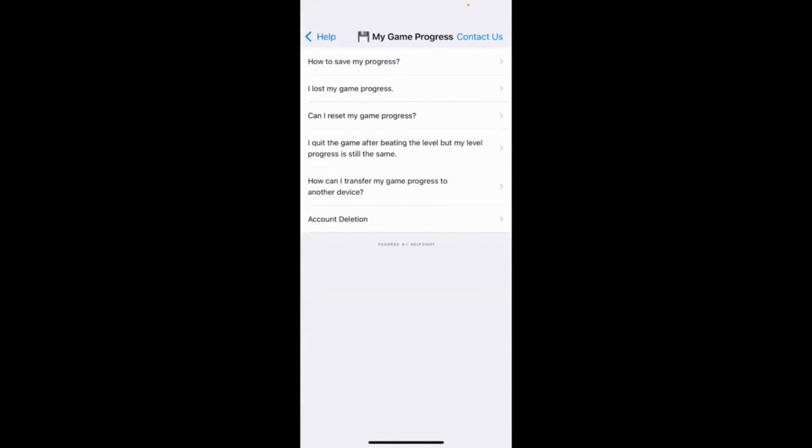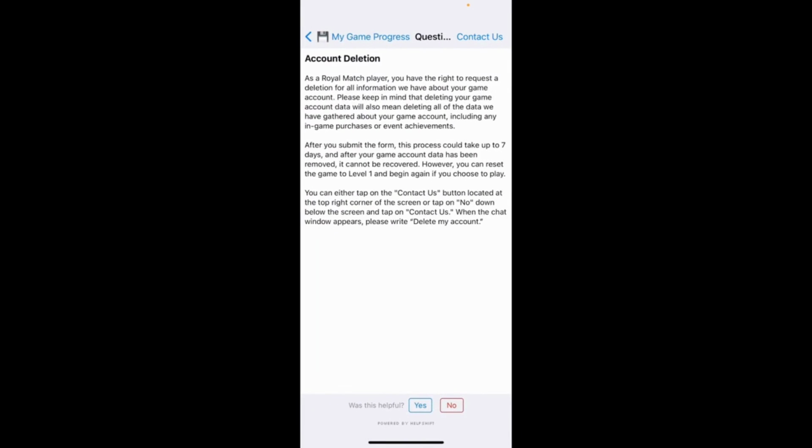Select the account deletion button at the bottom of the page, and then on the next page, go through the information first. If you want to delete your account, then please keep in mind that deleting your game account data will also mean deleting all of the data that has been gathered about you on the game. This will also include any in-game purchases or event achievements, so make sure that you would like to continue deleting your account.